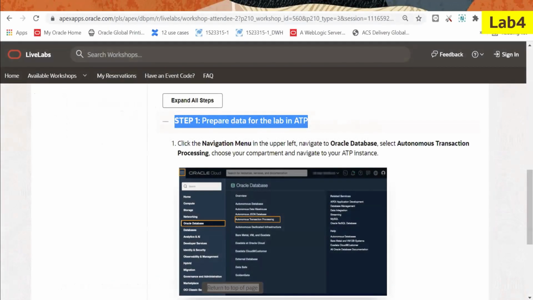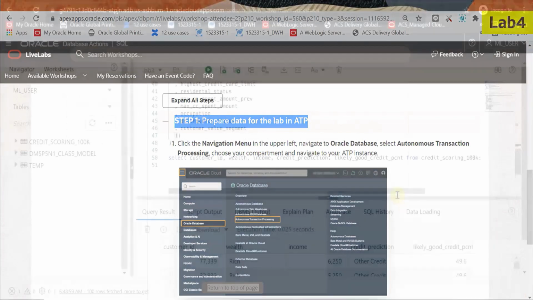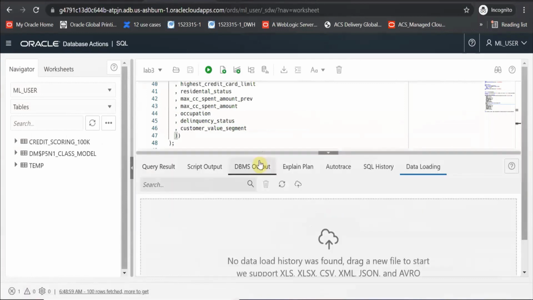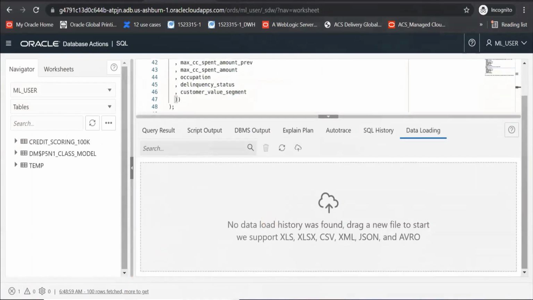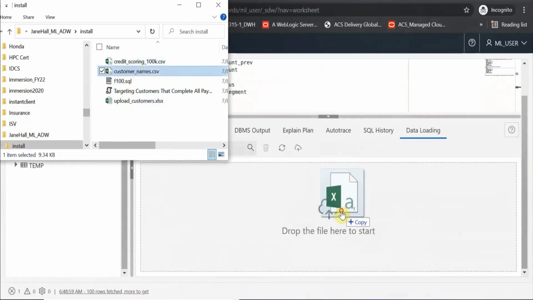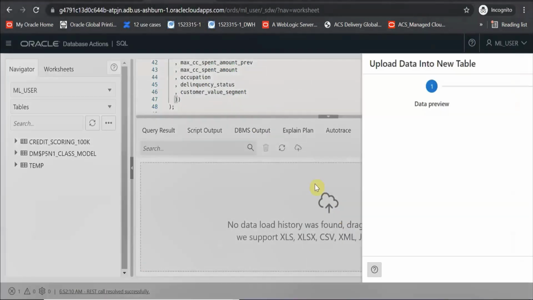Okay, let's go to lab 4, step 1. First of all, we need to prepare some data in this ATP first. Okay, you click on data loading. We want to upload customer name. You just drag and drop the file here.